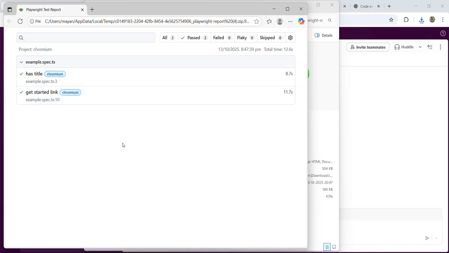I have taken the example test only, which has been provided by the Playwright framework. You can change it as per your requirement.